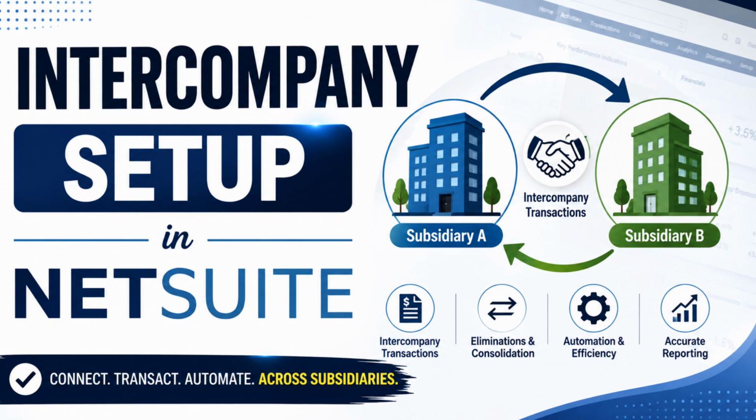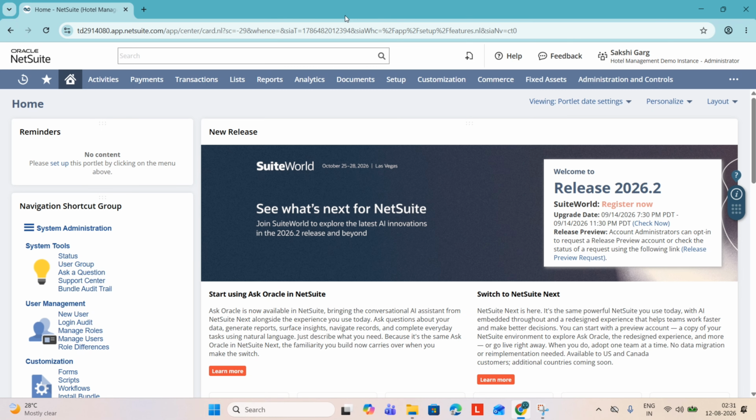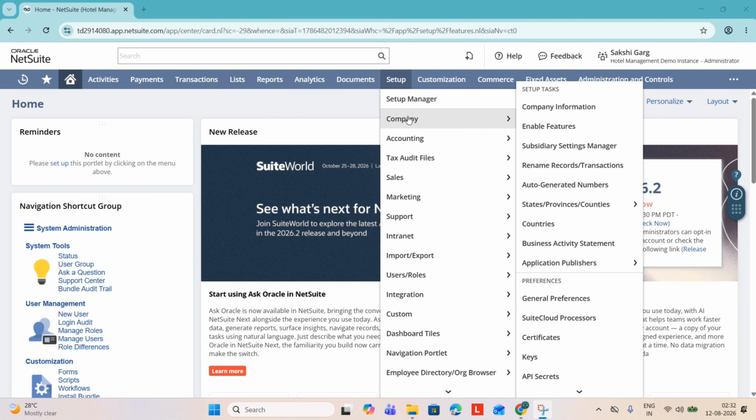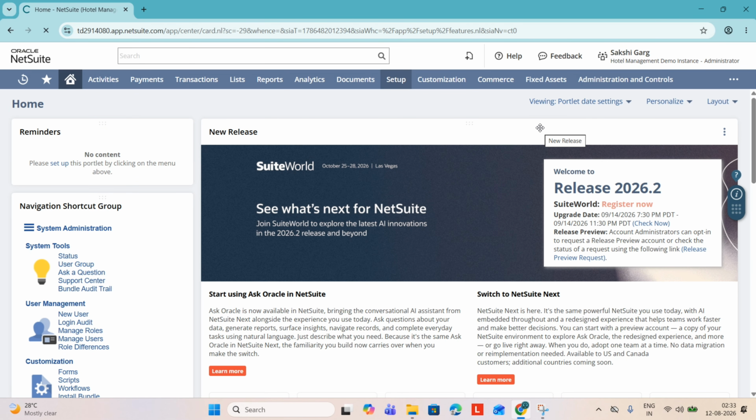Hello everyone, in this video I will demonstrate how you can set up intercompany management in your NetSuite account. For intercompany setup, first of all you need to check whether all the features are enabled in the system or not. So for that you can navigate to Setup, Company and then Enable Features.